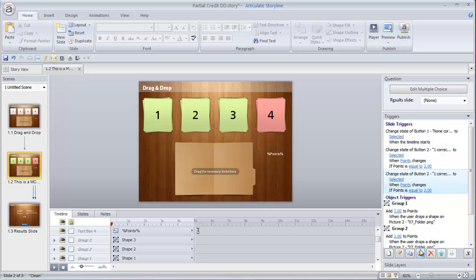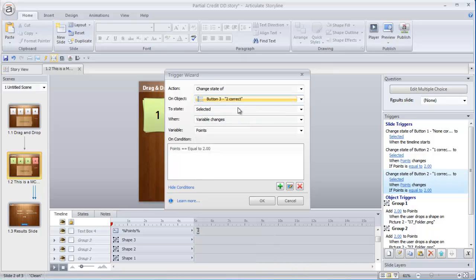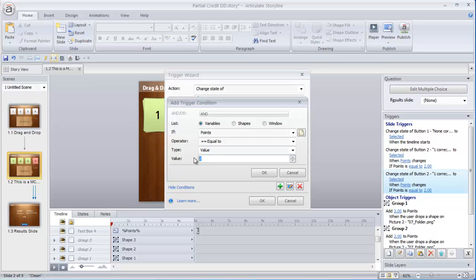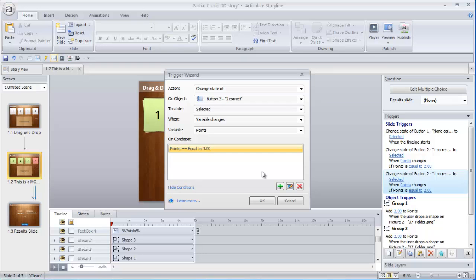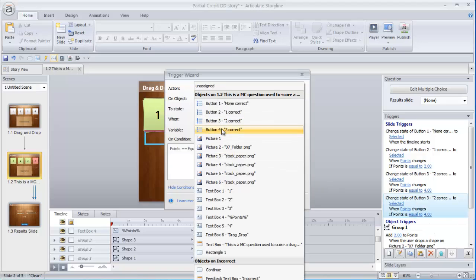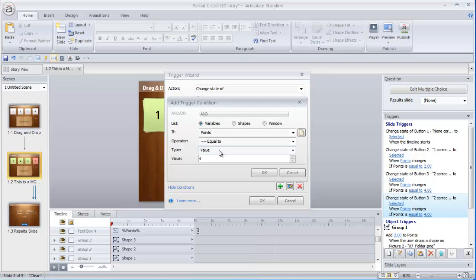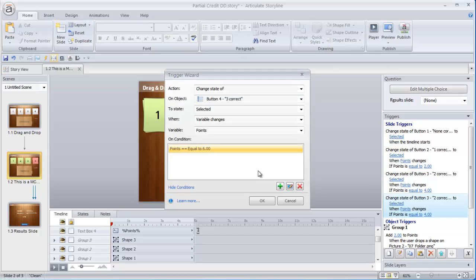copy that, paste it, and now I'll modify that. For button 3, which equates to 2 answers correct, I'm going to change that multiple choice answer to selected when the value of our variable is equal to 4. And then we just need one more for our last option. I'm going to change button 4 to selected when our variable is equal to 6. That means that all 3 of those correct objects have been dropped on the target.